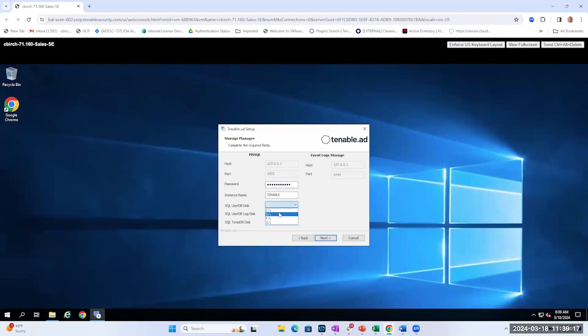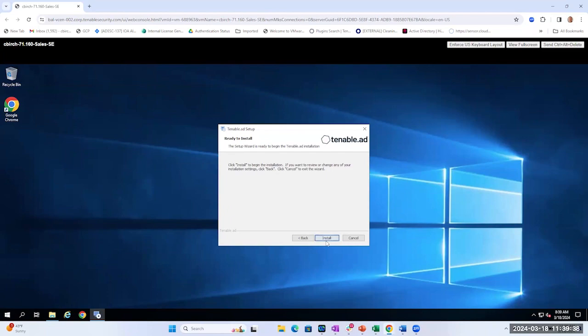So my database is going to reside on E. My database log files are going to be on F, and my temp is going to be on G. Again, make sure that that's appropriate for your environment, but that's how my environment is. Once we do that, we can click next, and then we can click install. So here's where I'll stop the video, and then we'll come back because this installation should take anywhere between 10 and 15 minutes. So now I'm going to stop the recording, and we'll come back once we complete the install.